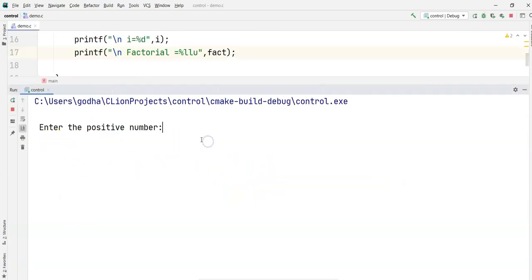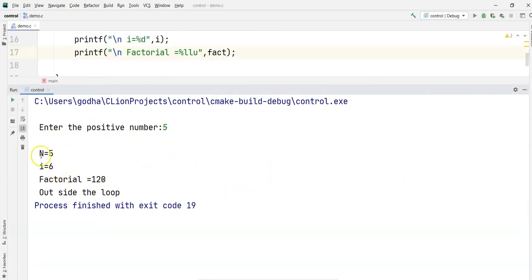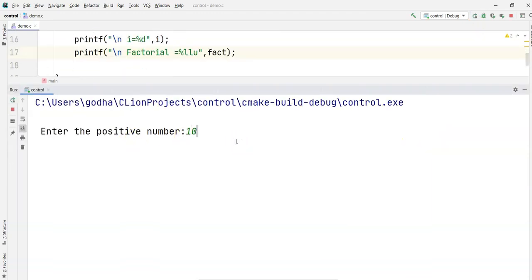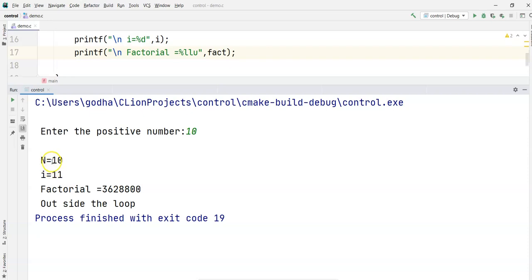Enter the positive number. I am giving 5. N is 5. I became 6. Factorial is 120. Now run the program again. Enter the positive number 10. N is 10. I is 11. Factorial is this much. So that's why it is changing the range. That's why I have given unsigned.